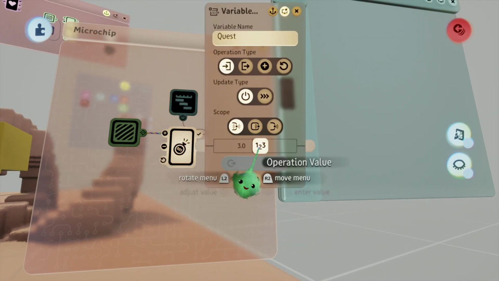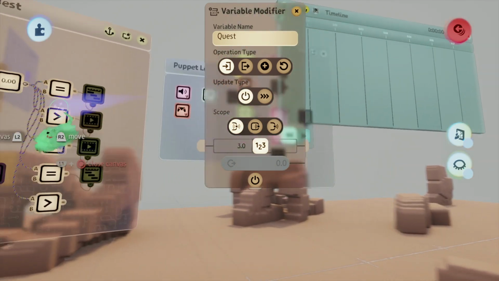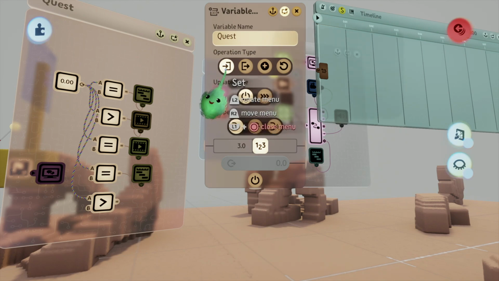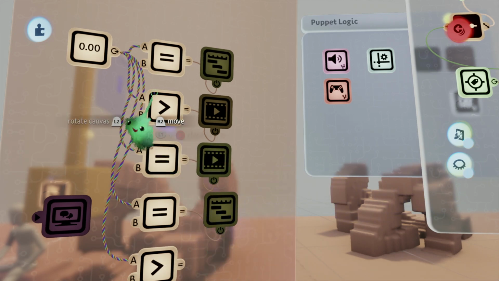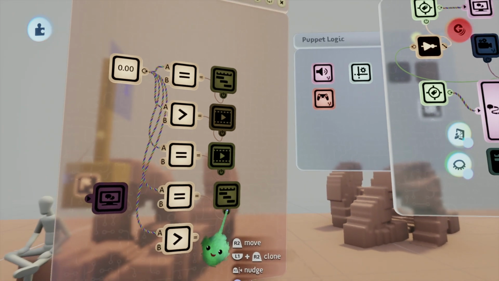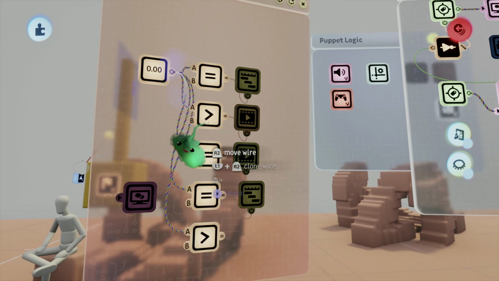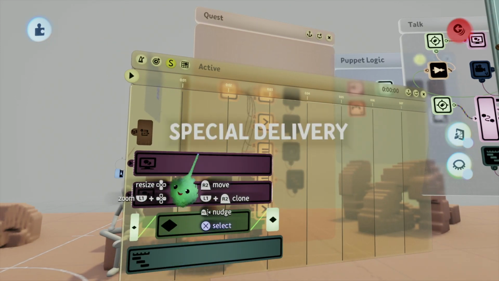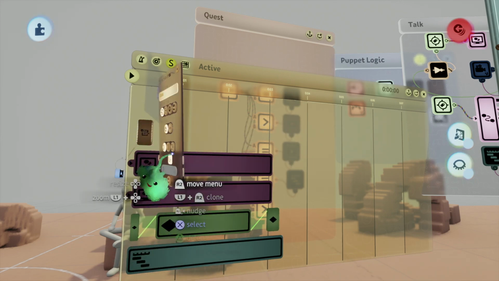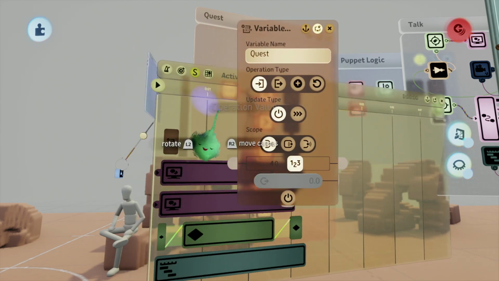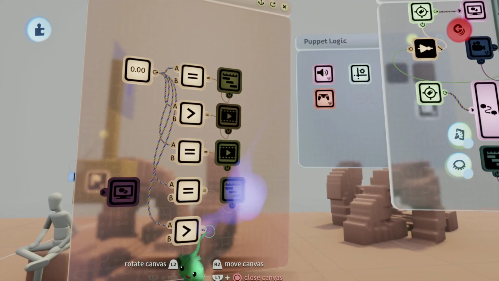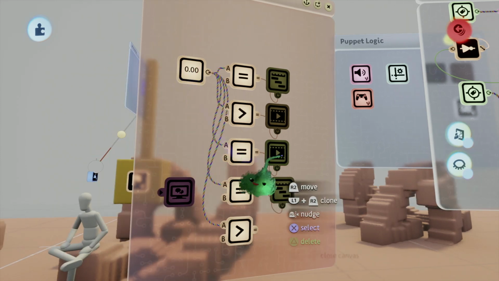And all this does is set the variable to 3. Make sure it's on the set option and not the add option. And then once that is triggered, it will activate this quest complete timeline, which will in turn set the value of the variable to 4, preventing any further messing around with the system. Basically, after that, the quest is complete.